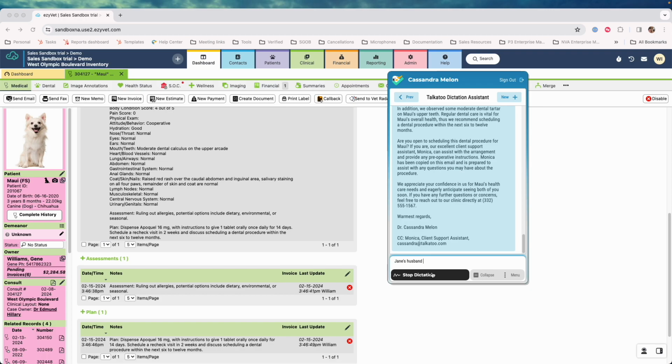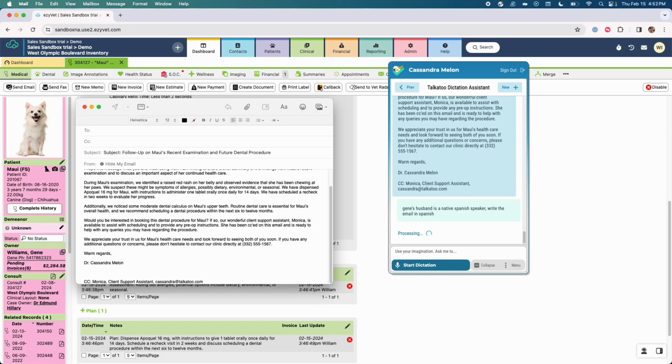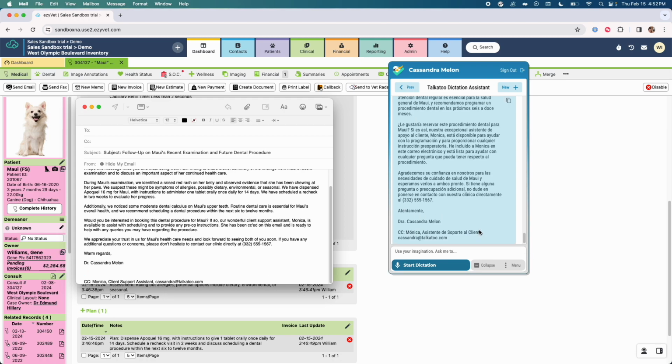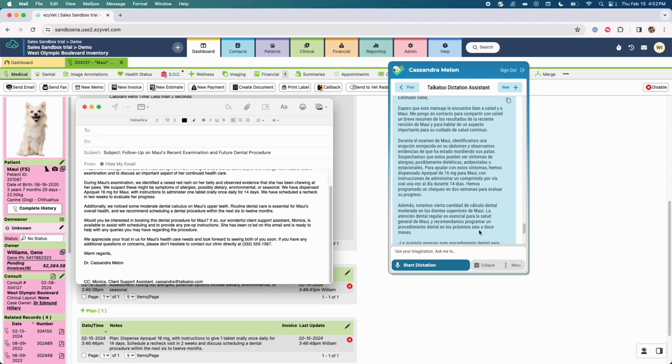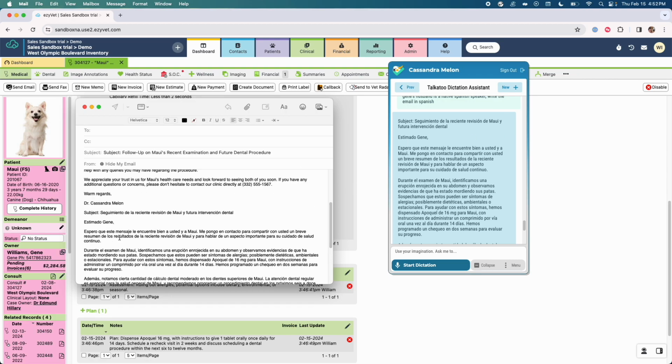Jean's husband is a native Spanish speaker. Write the email again, but in Spanish. You'll see here that Tada is able to translate text into a multitude of languages. We can now copy and paste the Spanish translation to our email so that Jean's husband can also keep up with Maui's care.